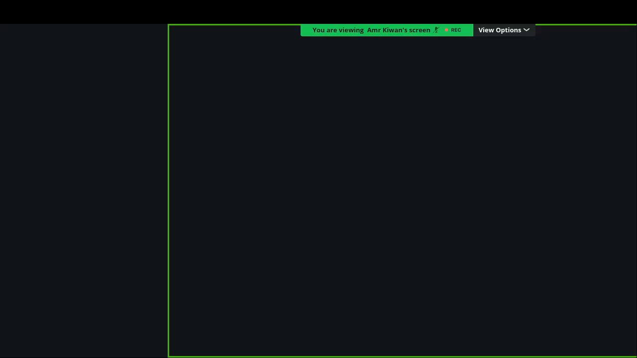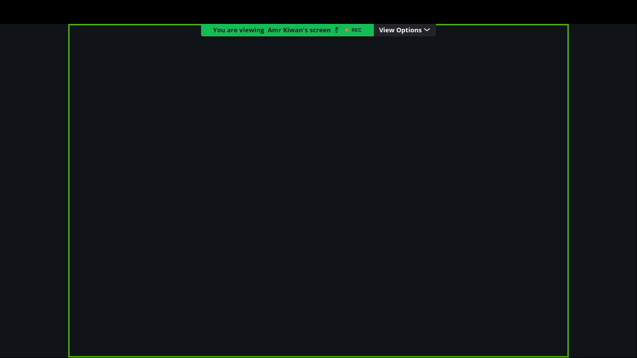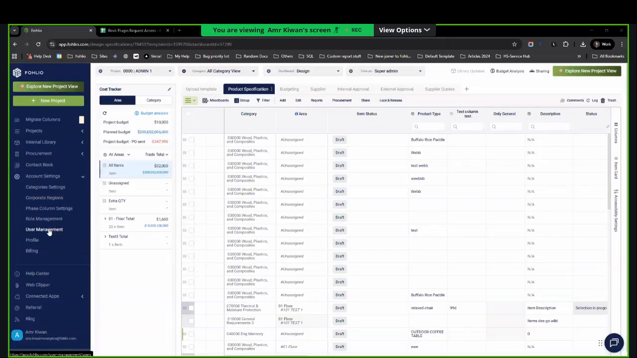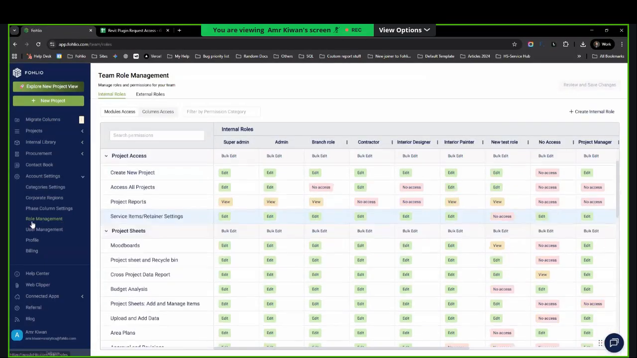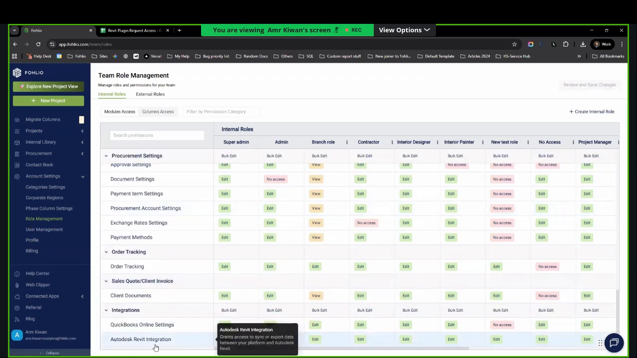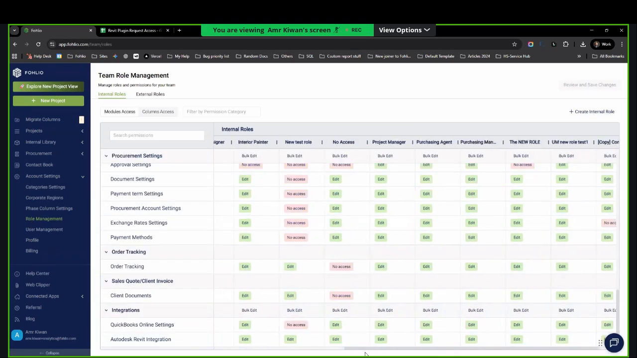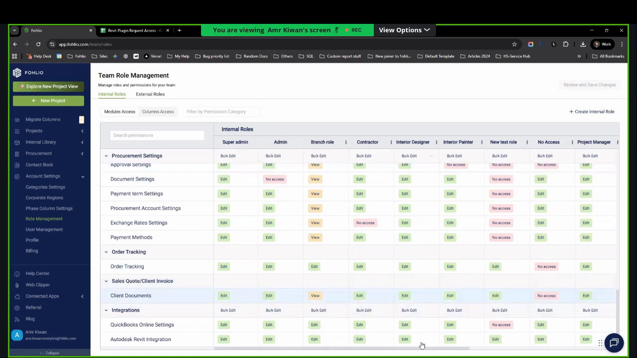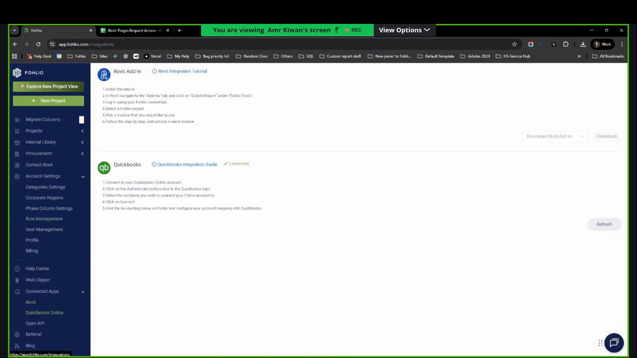I'll share my screen to show where super admins can do it. If you are the admin or super admin of the account, you just need to go to Roles, Management, and scroll to the bottom. You'll see Autodesk Revit integration. Make sure it's enabled for the correct role, for example, interior designers. Once it's enabled, you will find it under Connected Apps, Revit. From here, you select the right version and download. Then you will have the add-on ready to be added.